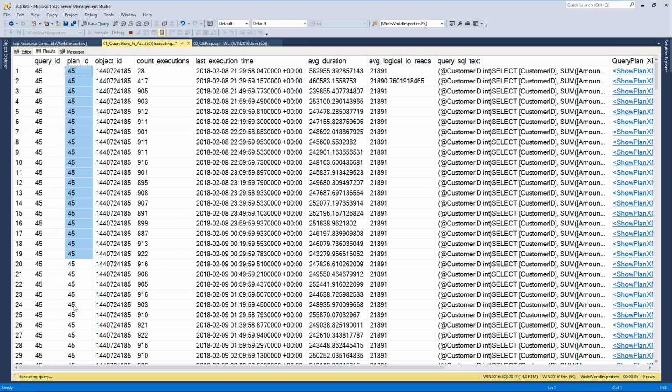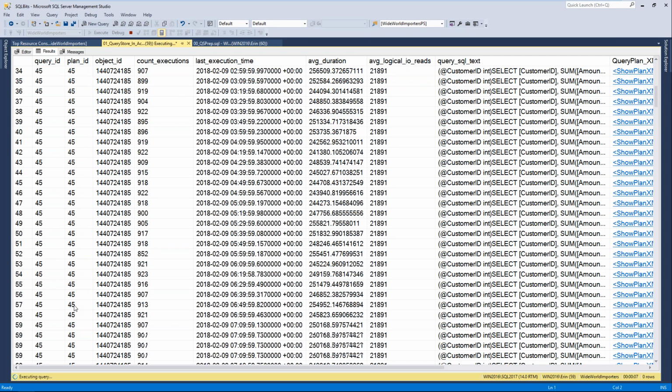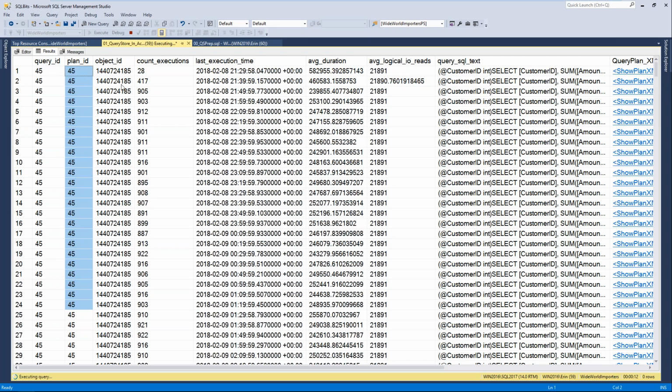And now we can see that for our particular query, we have our plan. And we actually have two plans for this, right? If we scroll on down, for our different windows of time, we can see how many times that query executed, what the average duration looked like.